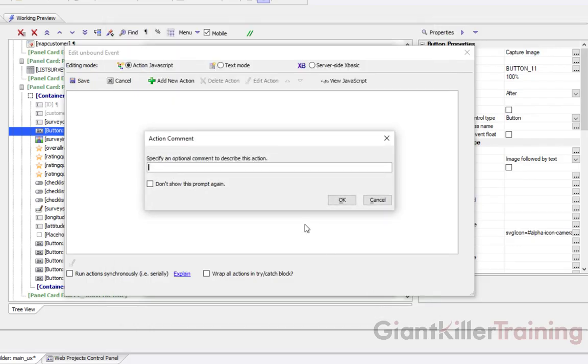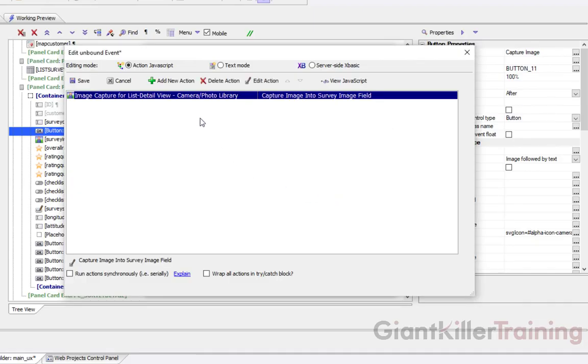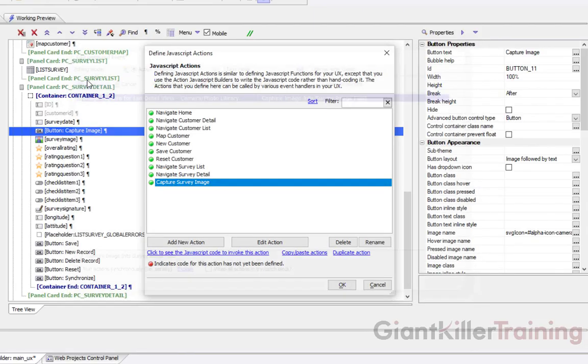And let's click OK. And I'll call it capture image into survey image field. So it's very obvious. And click OK. So now we have our new action JavaScript that will trigger that capture of that image. Click Save, and now you'll see it's a green little logo. And we're done here in our centralized JavaScript actions.